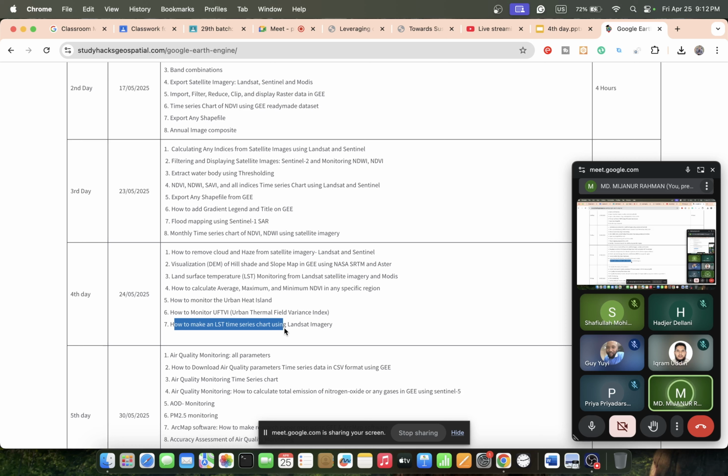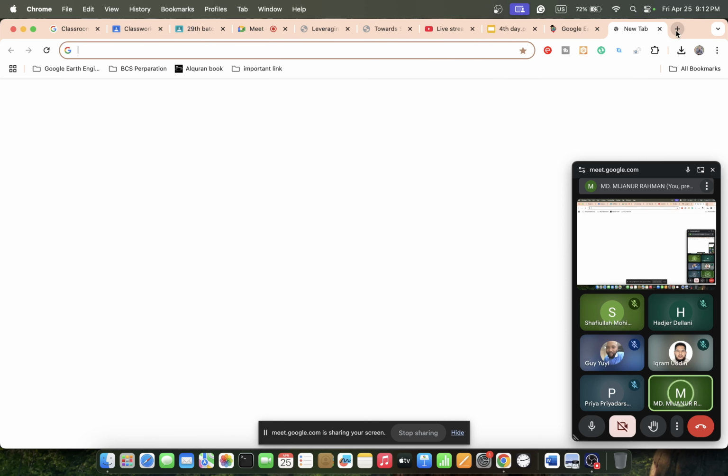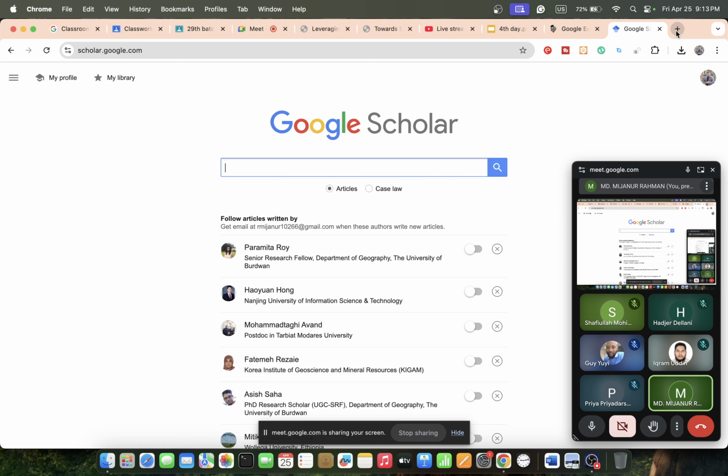First of all, I will explain the LST, and how we can easily monitor the LST. If you simply search on Google, or visit Google Scholar and search, we find a lot of papers related to the LST. Suppose I simply search land surface temperature Landsat. We find a lot of papers regarding this topic, land surface temperature.